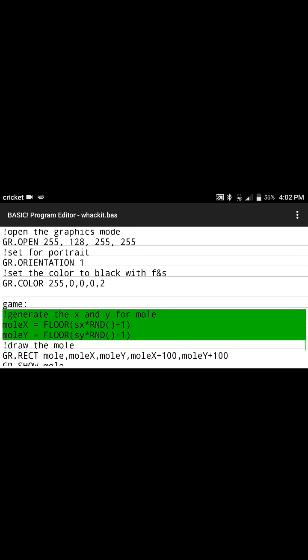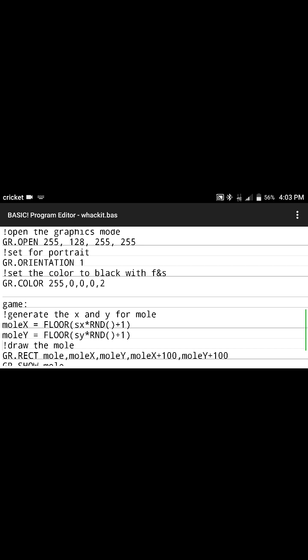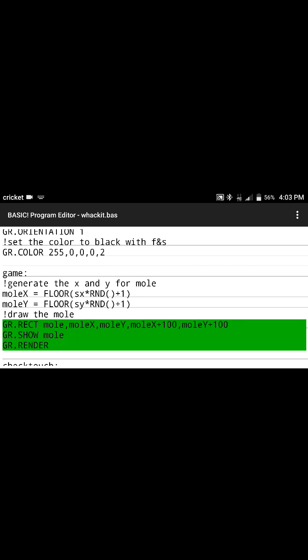First thing we're going to do is generate the X and the Y for the mole. We're going to do that with these commands here. MoleX is going to be the starting X location for the mole, and we're going to do that by generating a random number from 1 to the maximum size as SX, which we entered earlier. MoleY is going to work the same way. That is the Y position for the mole, and we're going to do that with a random number from 1 to SY.